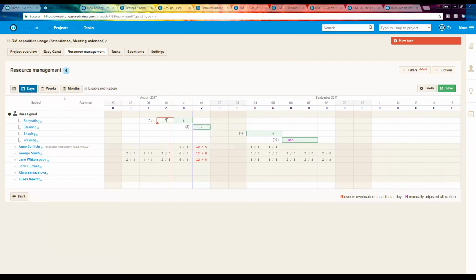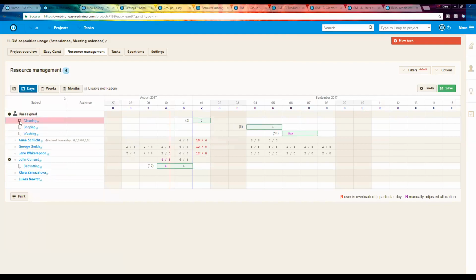So we can say that here it must be done in 4 hours. And now assigning tasks is very easy. By drag and drop, I can put these tasks onto the resources.